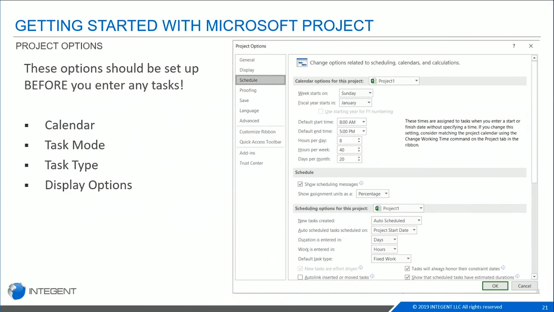So one of the most important things that you should do before you even start your project schedule is set up your project options. There are a lot of options here that will determine how your projects and tasks will get set up and scheduled once you begin managing your schedule on a day-to-day basis. We're going to look a lot at the project options. I'm going to pull up my client here and open up Options and walk through those.